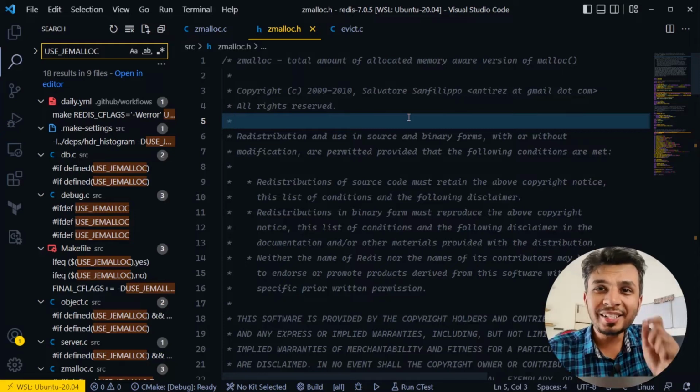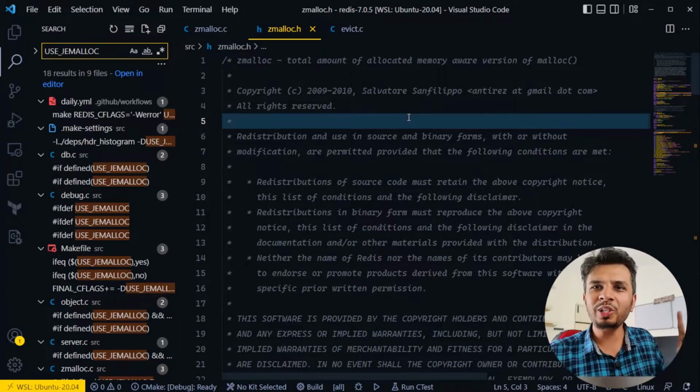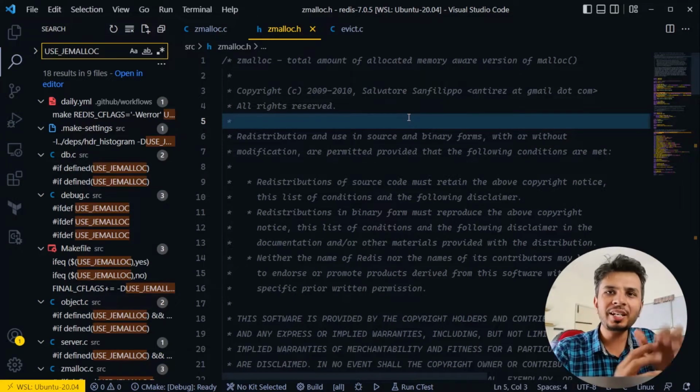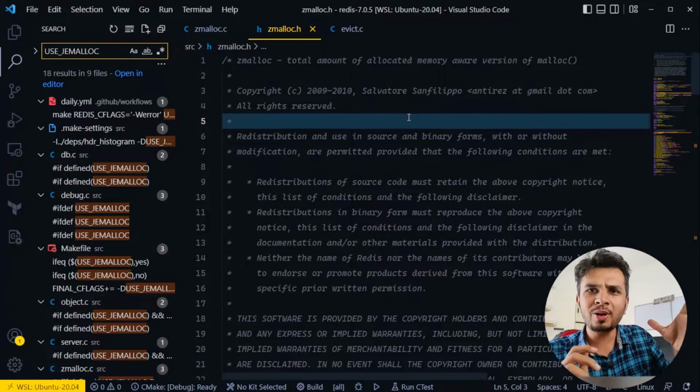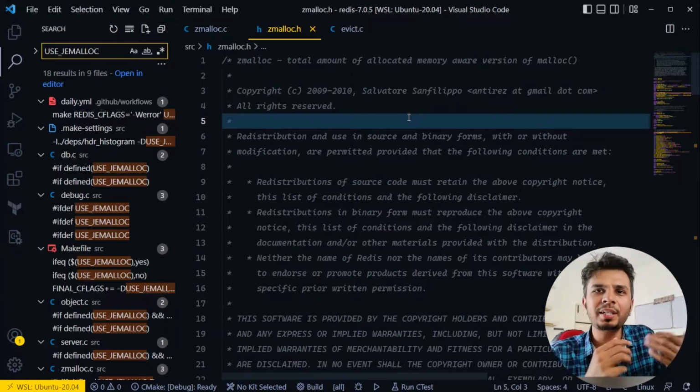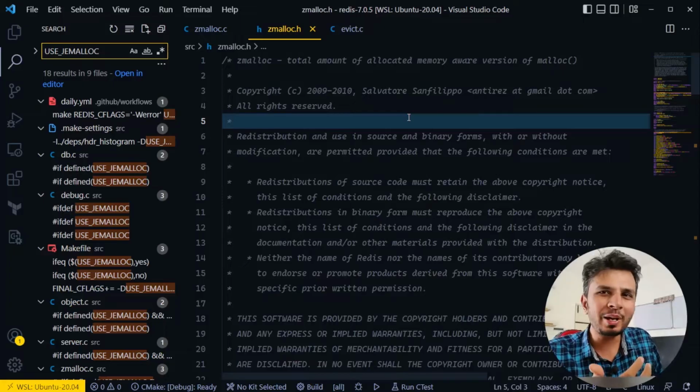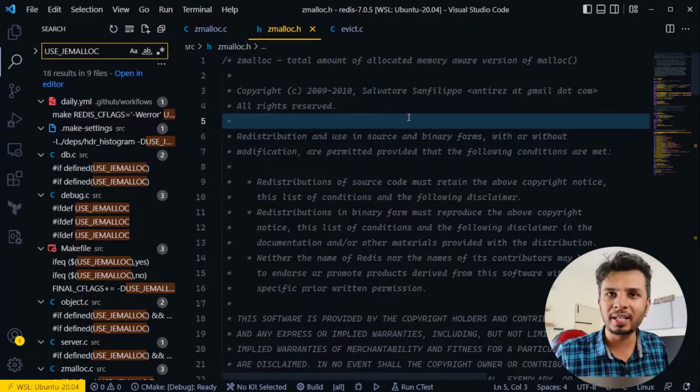So does Redis really use malloc? Although we saw in the code base in the previous video that Redis used zmalloc and it wrapped the malloc implementation, does Redis seriously use malloc? Can there be something better out there?